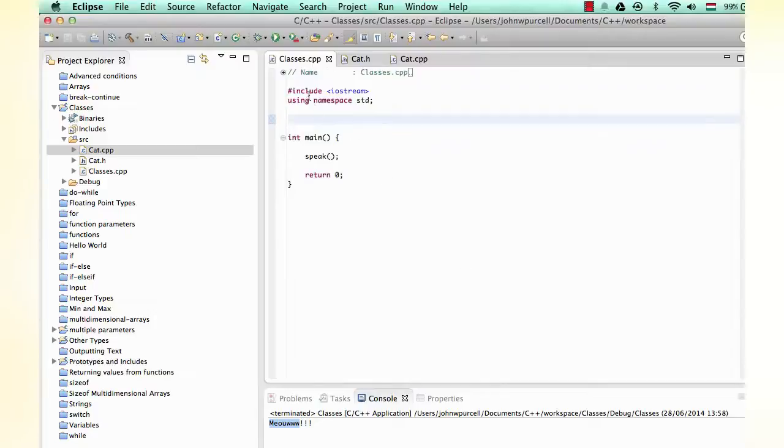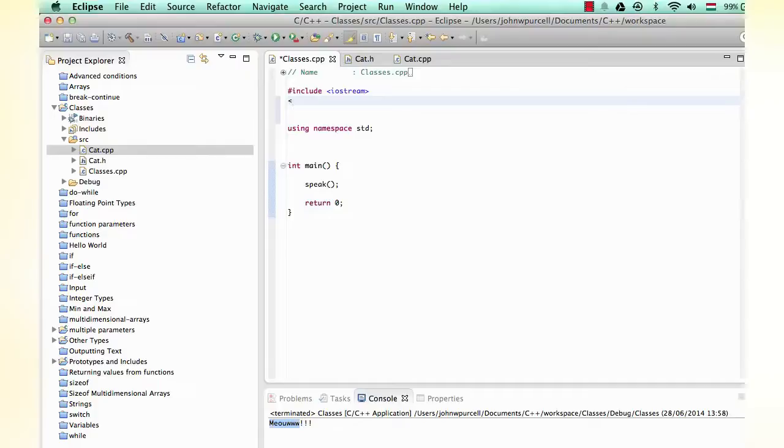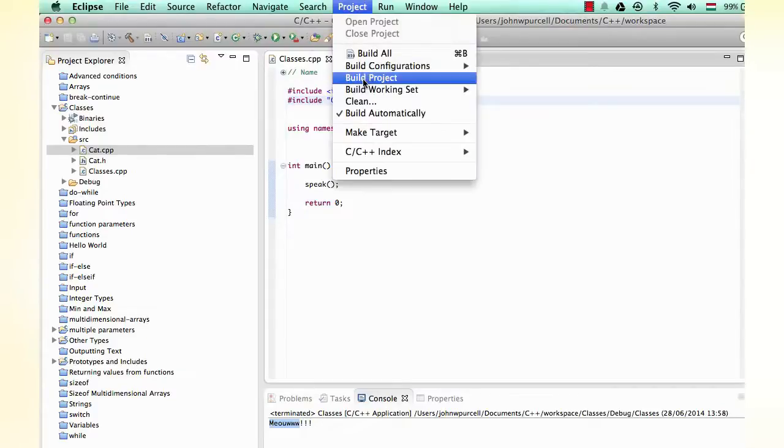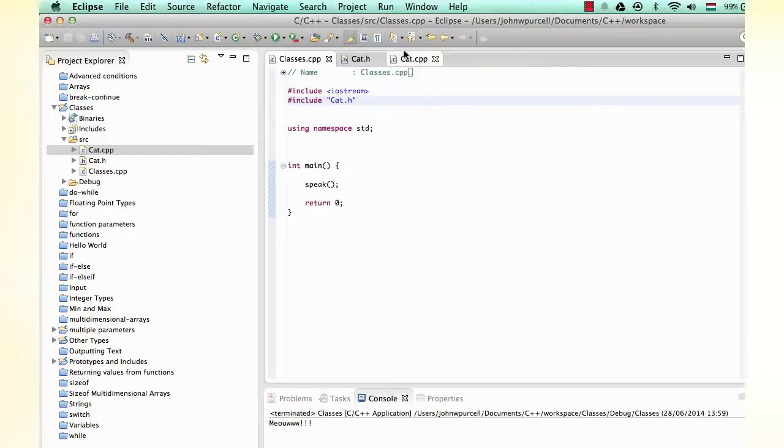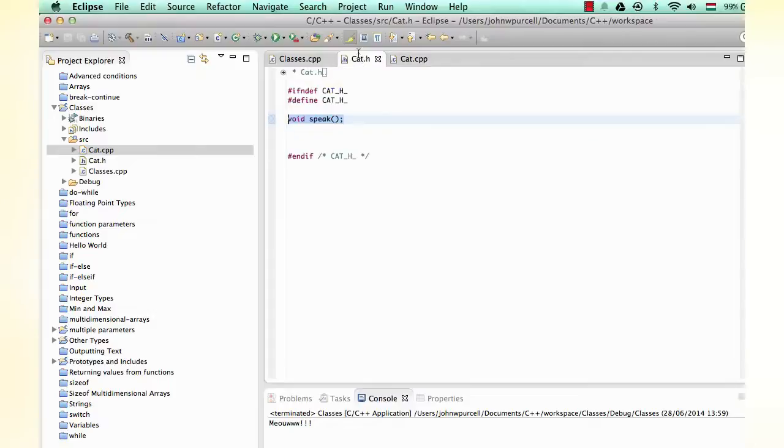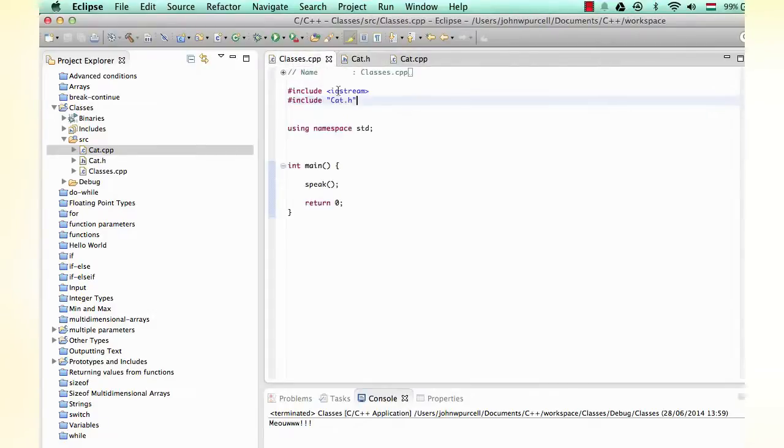Now, all we have to do in this main function here is above there, let's put below our include iostream, let's just put include cat.h. Remember, it's got an uppercase first letter. And let's build that, project build, and run it. And it says meow. So we just put the prototype of this function here in the header file, and then we can include that wherever we want to use it, and we can call that function here in the main function.